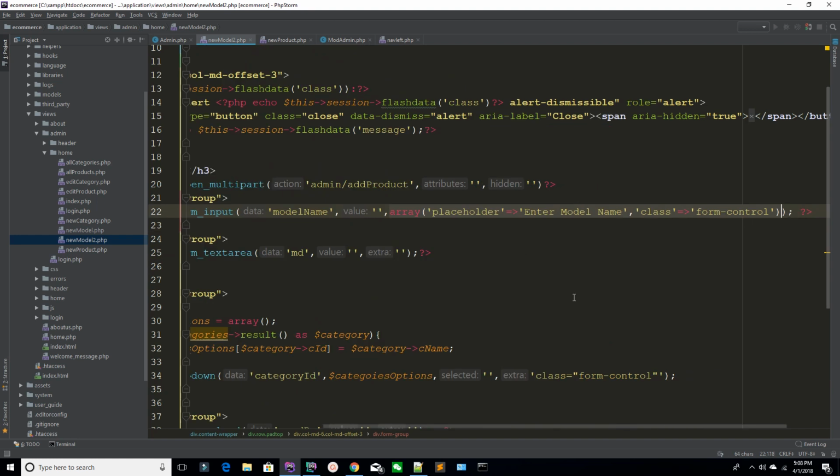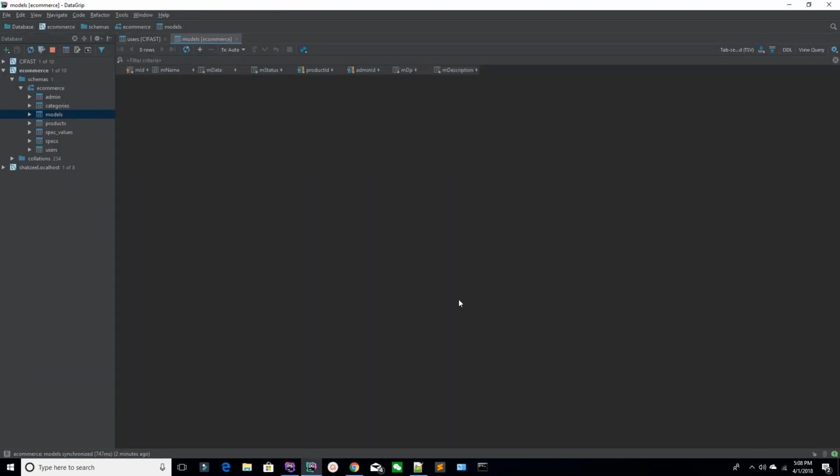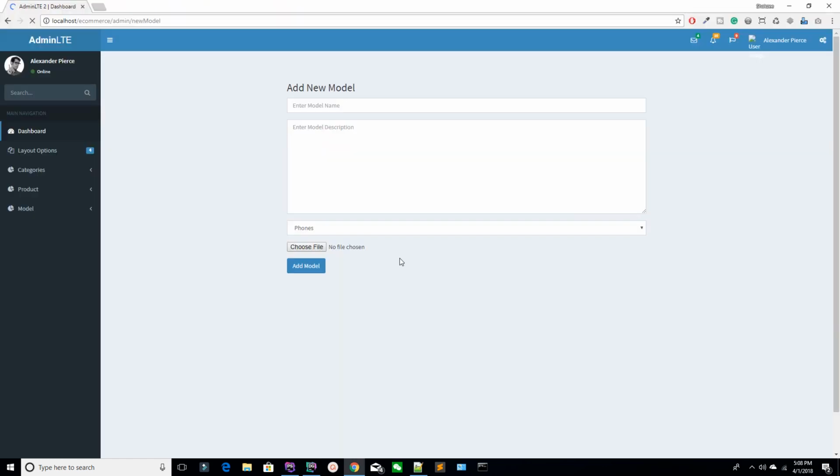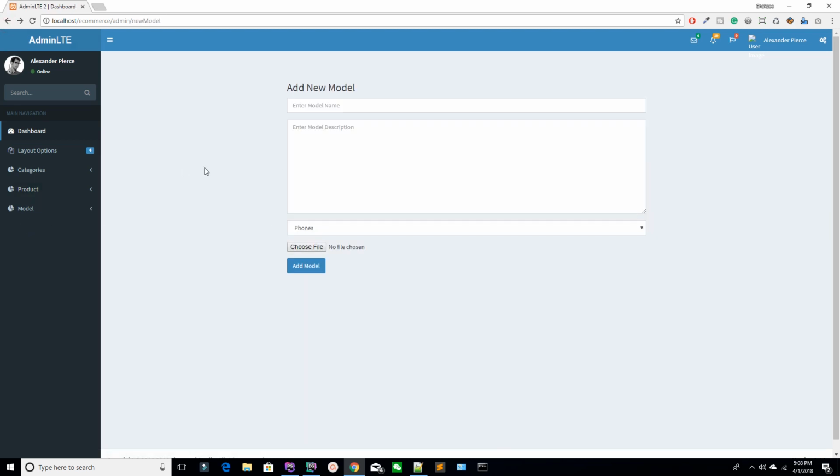Copy this, paste this. Make sure we are passing the array. This time we are saying model descriptions, class is form control. Go to your page, refresh the page. So now you have a model name, you have a model descriptions. Now you can fetch all the products which you have inserted in your previous lectures.